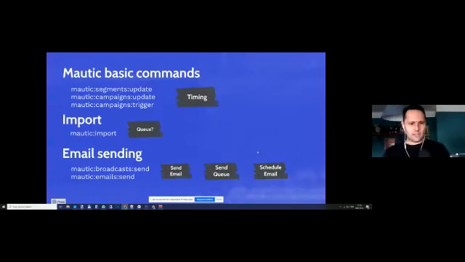Okay, email sending. This is my sweetheart. I'm really an email guy. And there are a couple of confusing things in Mautic on how to run emails. And I would like to clear this up so that everyone is on the same page regarding what commands are needed, and when and how email is sent. So basically, there are two cron commands.